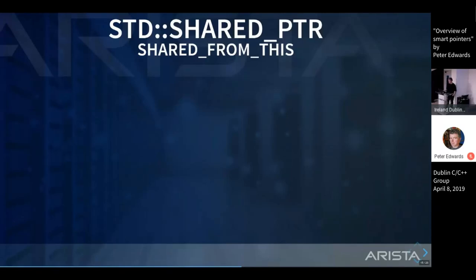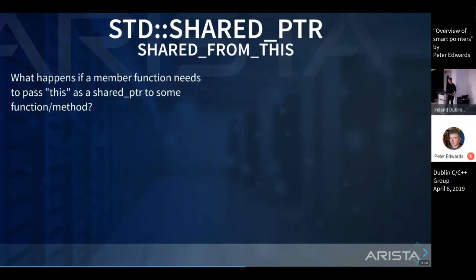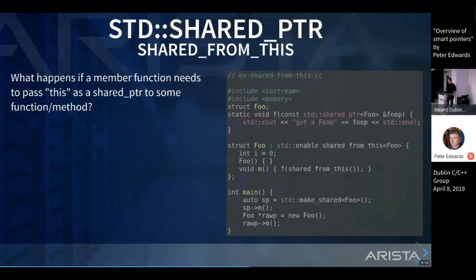So the library provides this shared_from_this. What this does is it provides us the ability to call shared_from_this. This is the type that enables shared_from_this here. In this case, our Foo object needs to inherit from std::enable_shared_from_this for Foo. So this is the curiously recurring template pattern. Now when we want to call a function like f, which takes a shared pointer, we can just get a shared pointer to ourselves by calling shared_from_this.